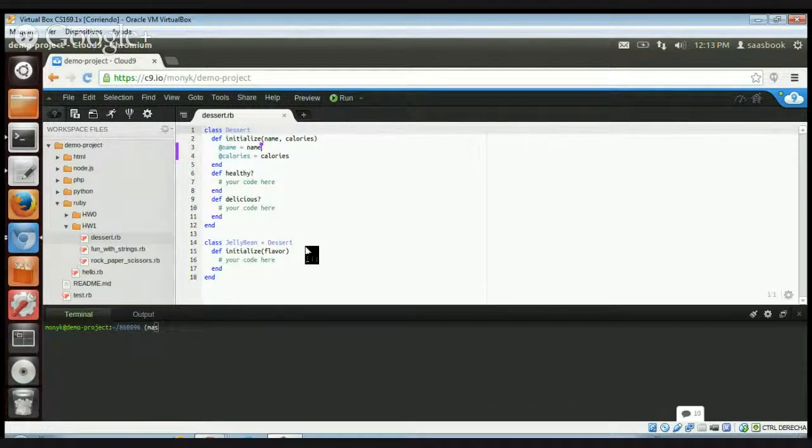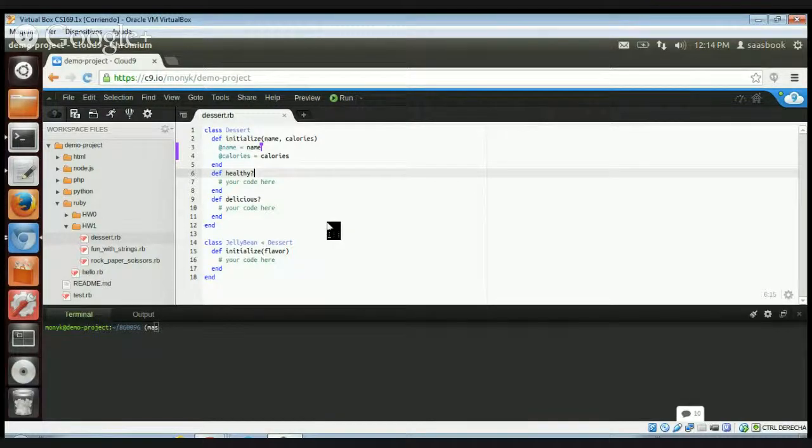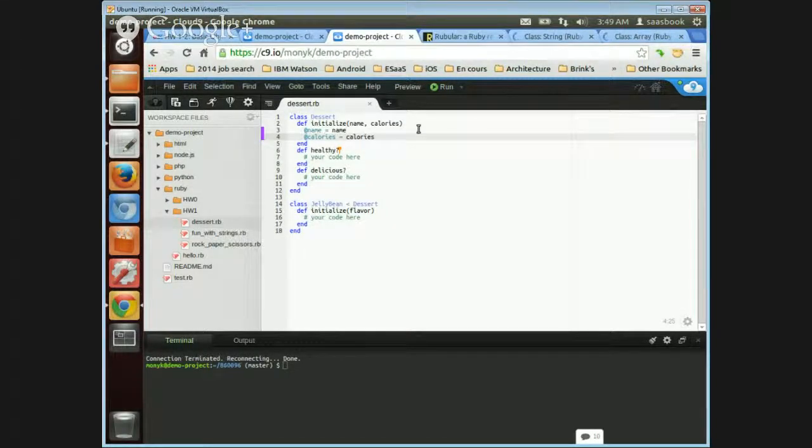The next method will be the healthy question. Yeah. Let's do that one, and then let's copy and paste back into the virtual machine, so we can see that our number of errors, or failing tests, goes down. Okay.